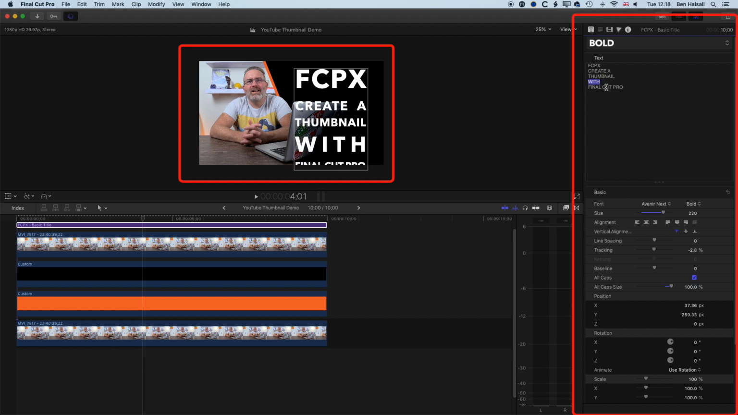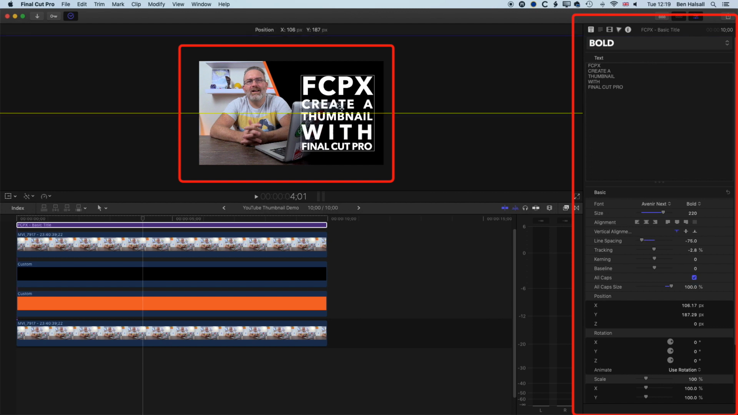Okay. So if I select FCPX and change the line spacing here, it's going to drag up the next line. So if I put my cursor in each line, I can change the line spacing and pull the next line back up towards it. So we can get this nice kind of text block. Okay. So once that's there, you can see we're close to setting this up.